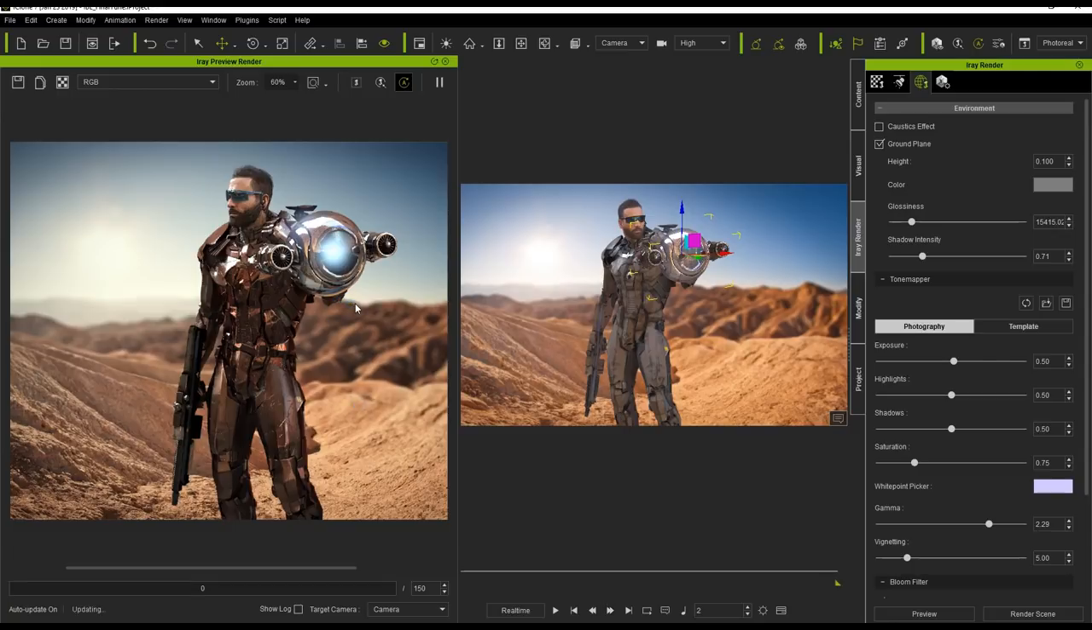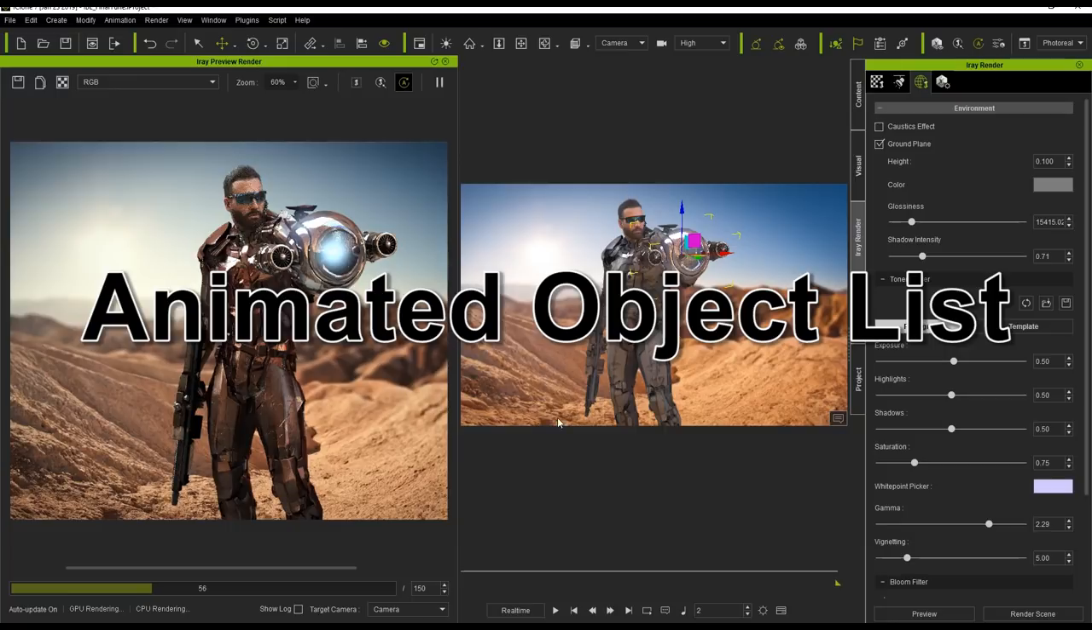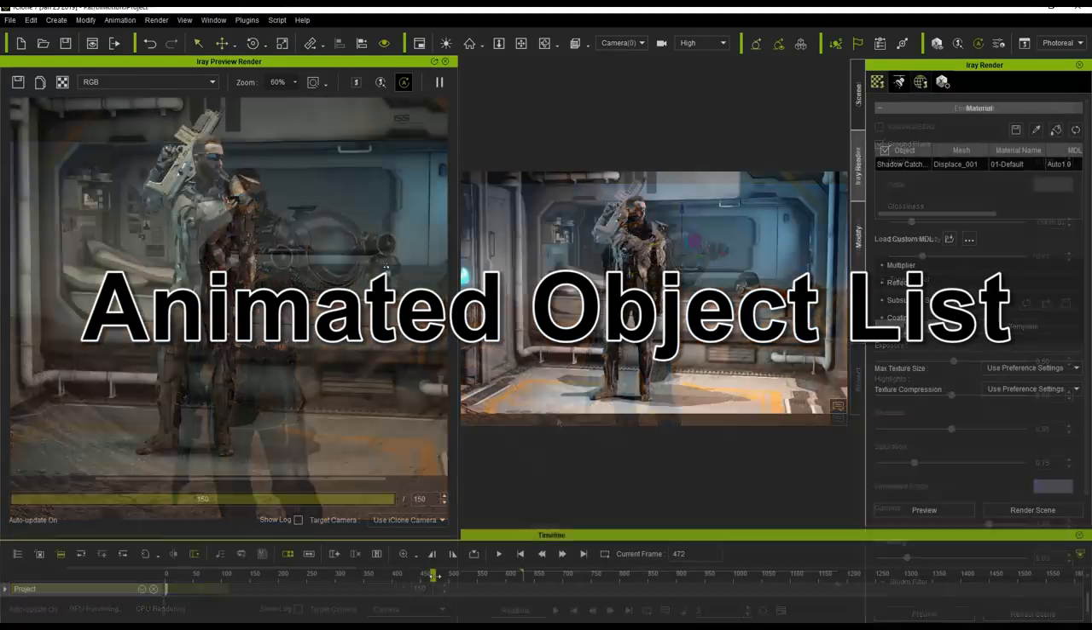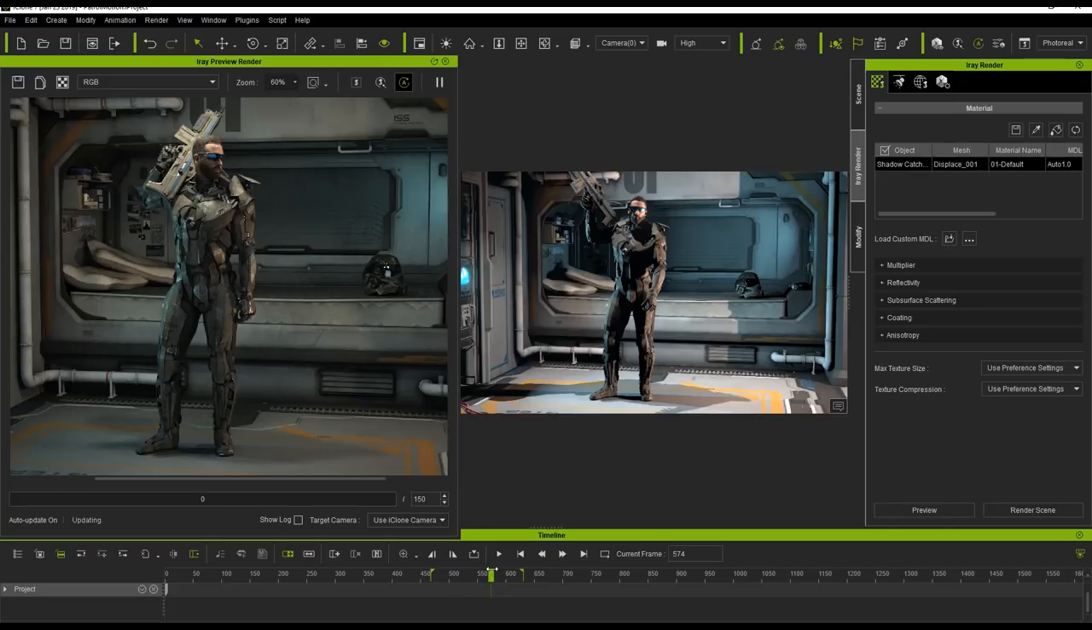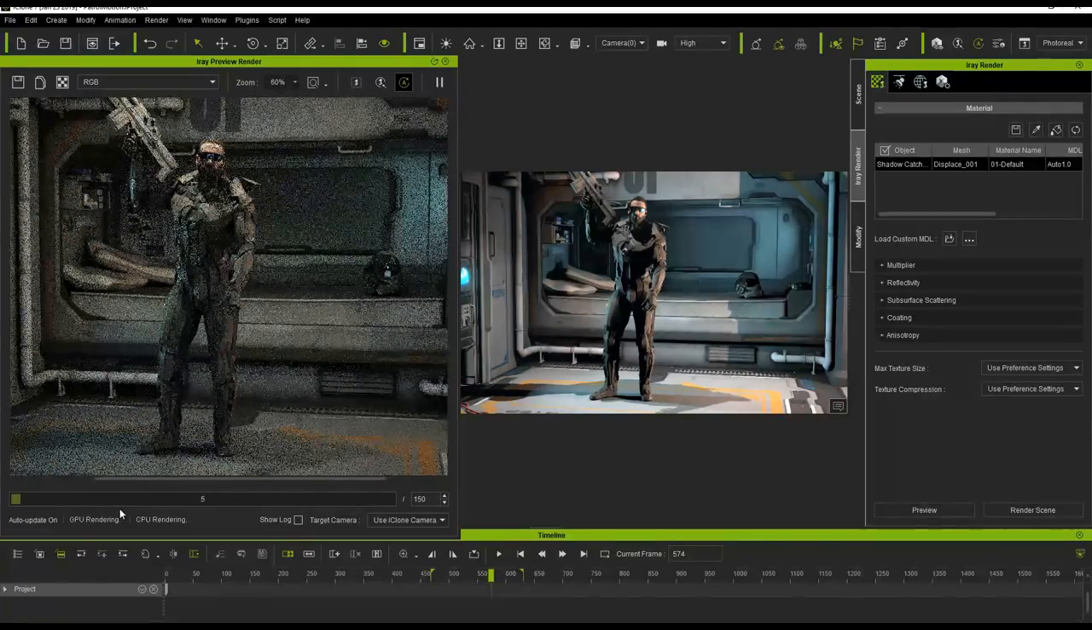Another thing to be aware of is that in a scene with lots of objects, scrubbing the timeline will require that the entire project be recast for rendering. So this is something you'll likely want to avoid for faster render refresh times. You can see that when I scrub through the timeline of this project, there is a noticeable delay when refreshing. This is partially resolved by using the animated object list, which is only available in Iray for iClone.